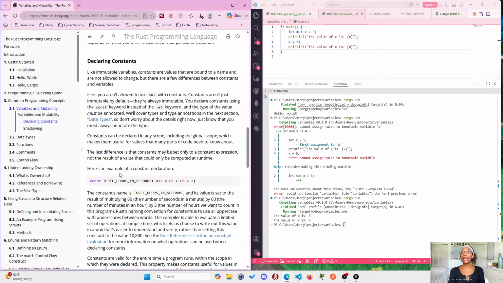Declaring constants. Like immutable variables, constants are values that are bound to a name and are not allowed to change. But there are a few differences between constants and variables. First, you aren't allowed to use mut with constants. Constants aren't just immutable by default, they're always immutable. You declare constants using the const keyword instead of the let keyword, and the type of the value must be annotated. We'll cover types and type annotations in the next section on data types, so don't worry about the details right now, just know that you always annotate the type.